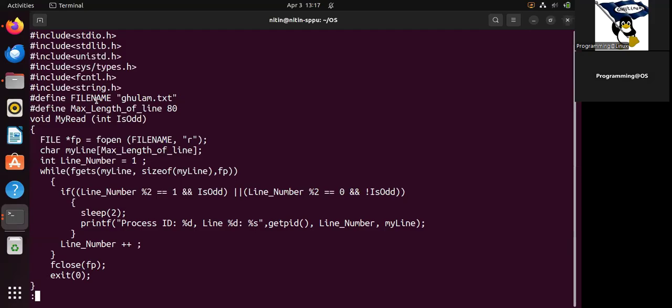Towards the end, when file reading is completed, we close the file, and then the exit function call is given. That's how the code works.